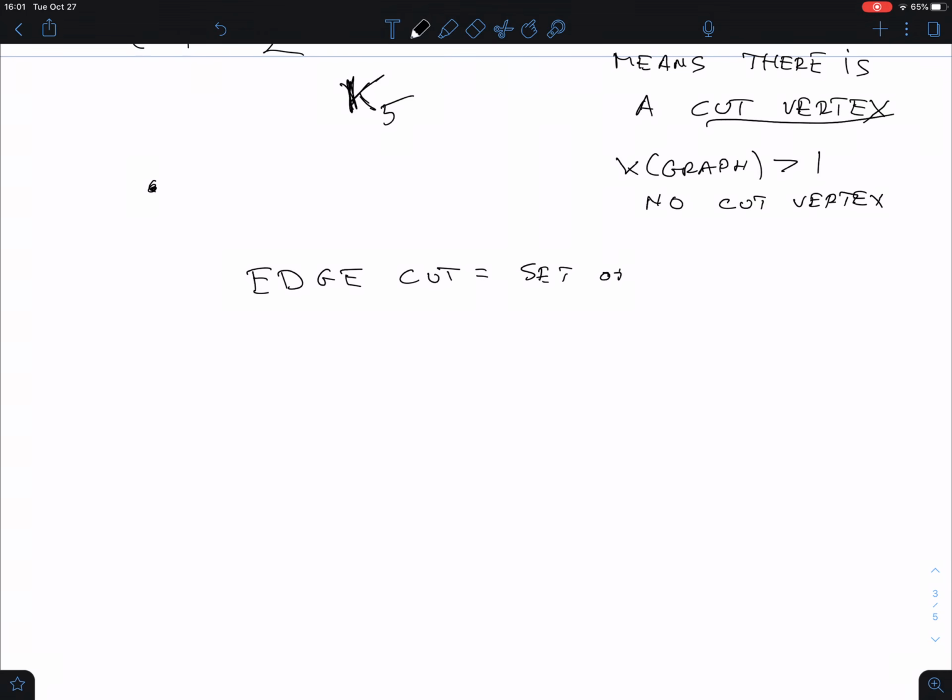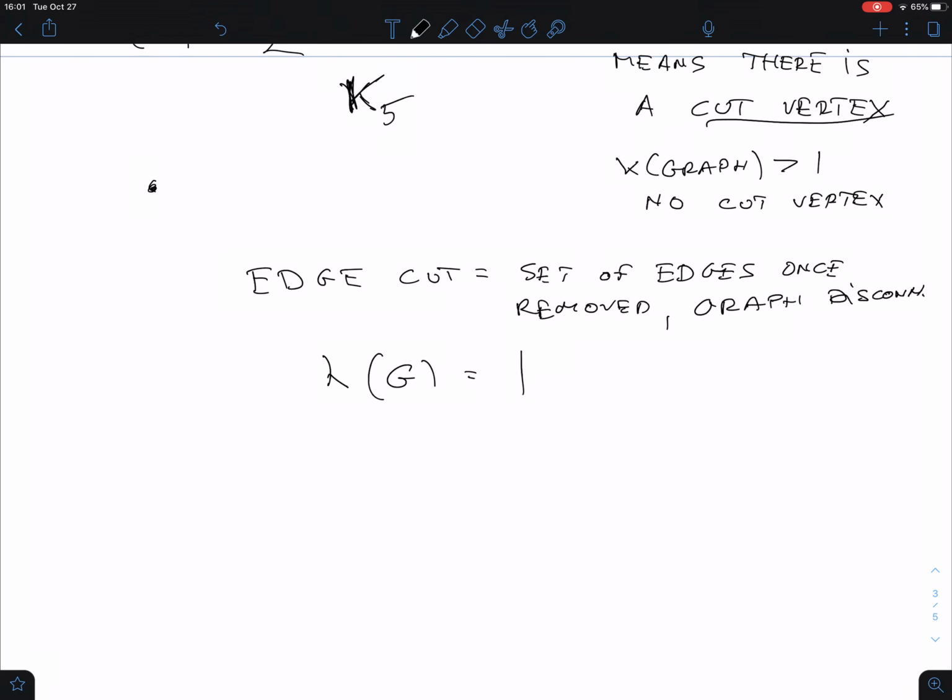Set of edges, once removed, the graph is disconnected. And then lambda of the graph is the size of the smallest edge cut. So in a network, if a network has, say, and this is called its edge connectivity. This is called the edge connectivity.